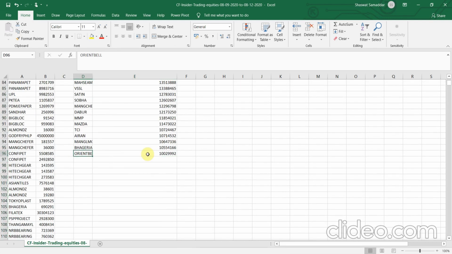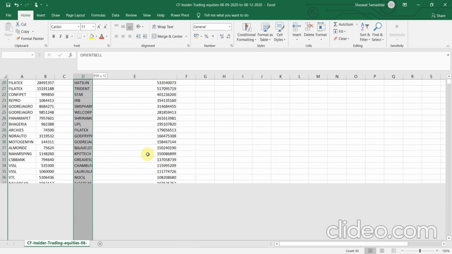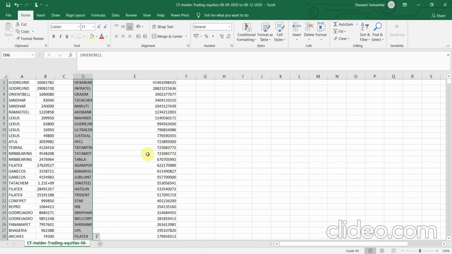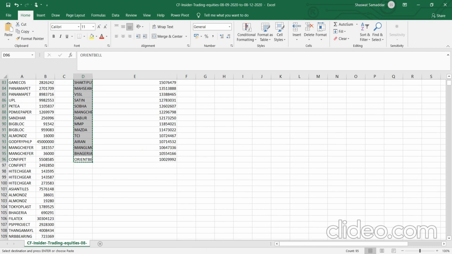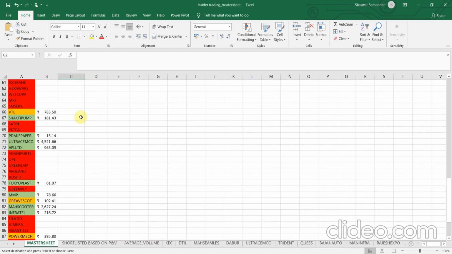Now, once we have done that, I'll copy all the symbols, and now the purpose of this particular Excel sheet has been served, and we will move back to the insider trading master sheet that we have been maintaining.